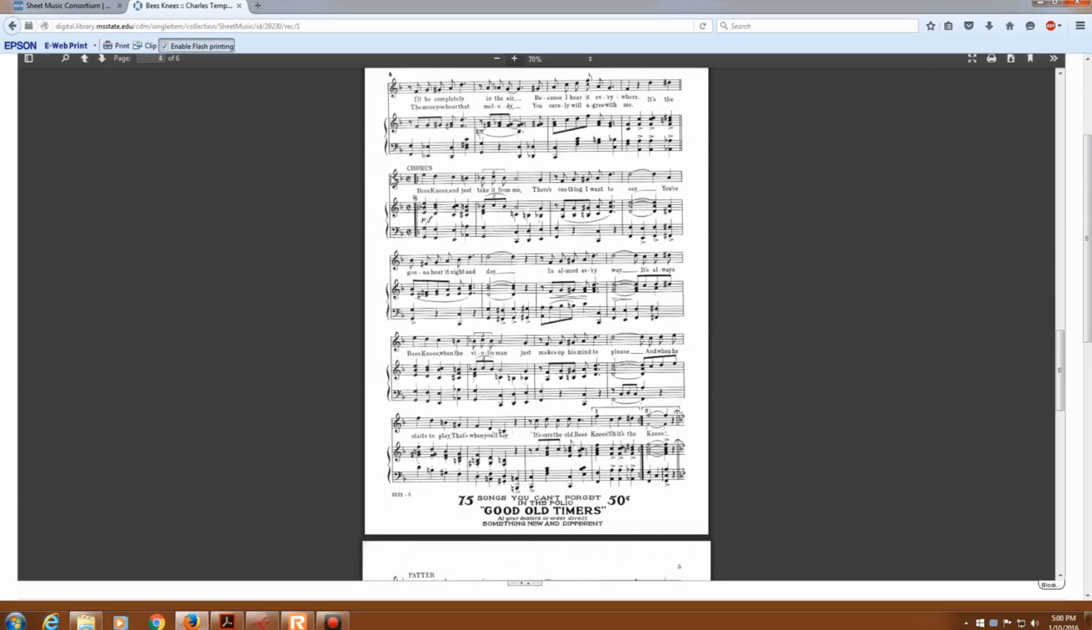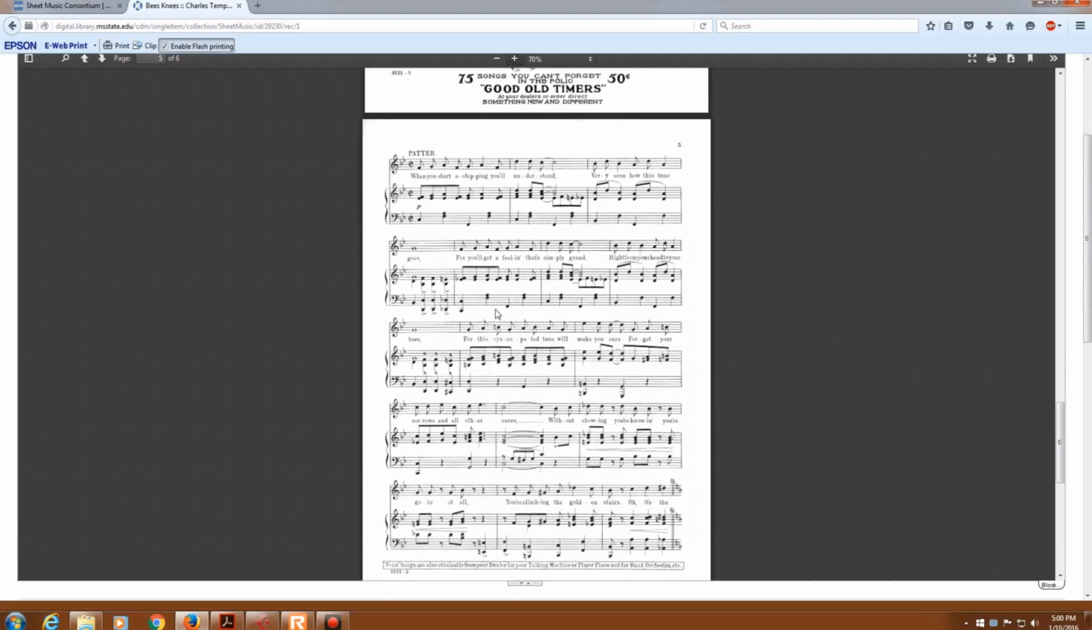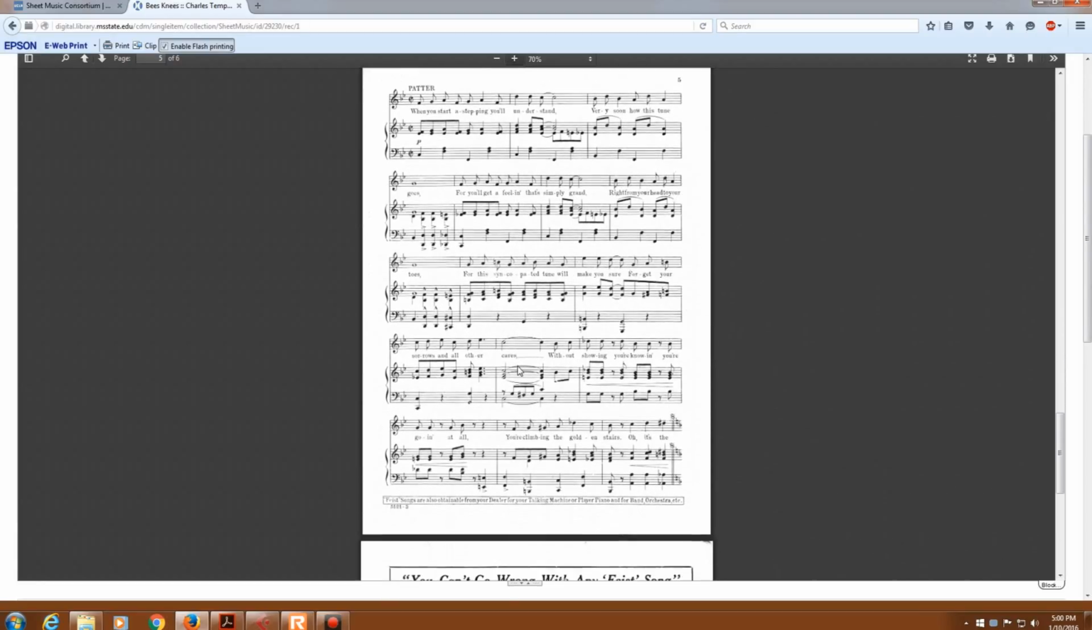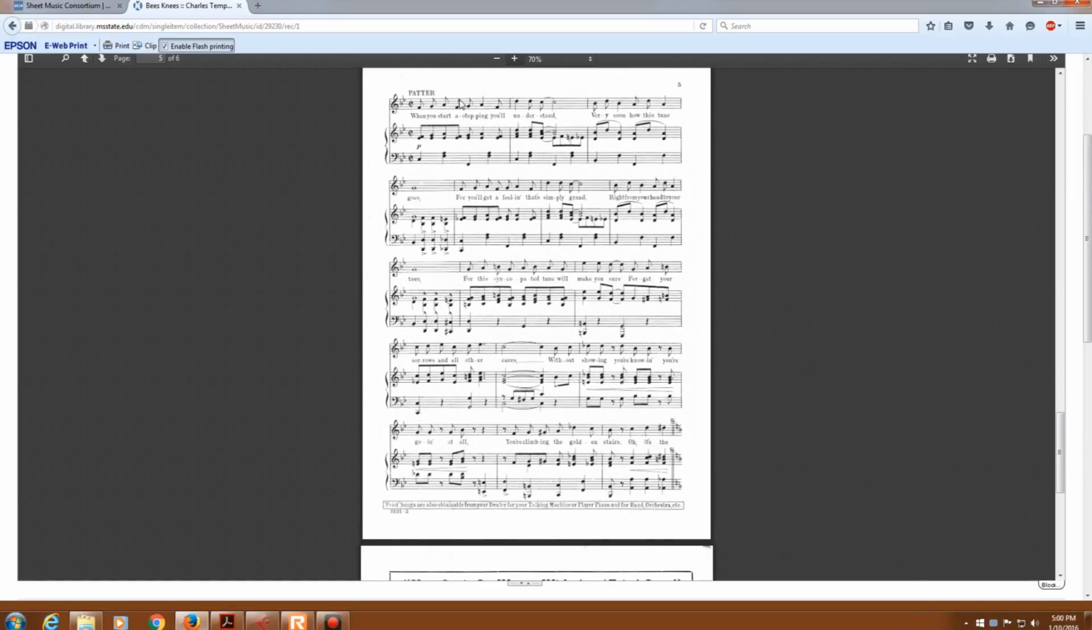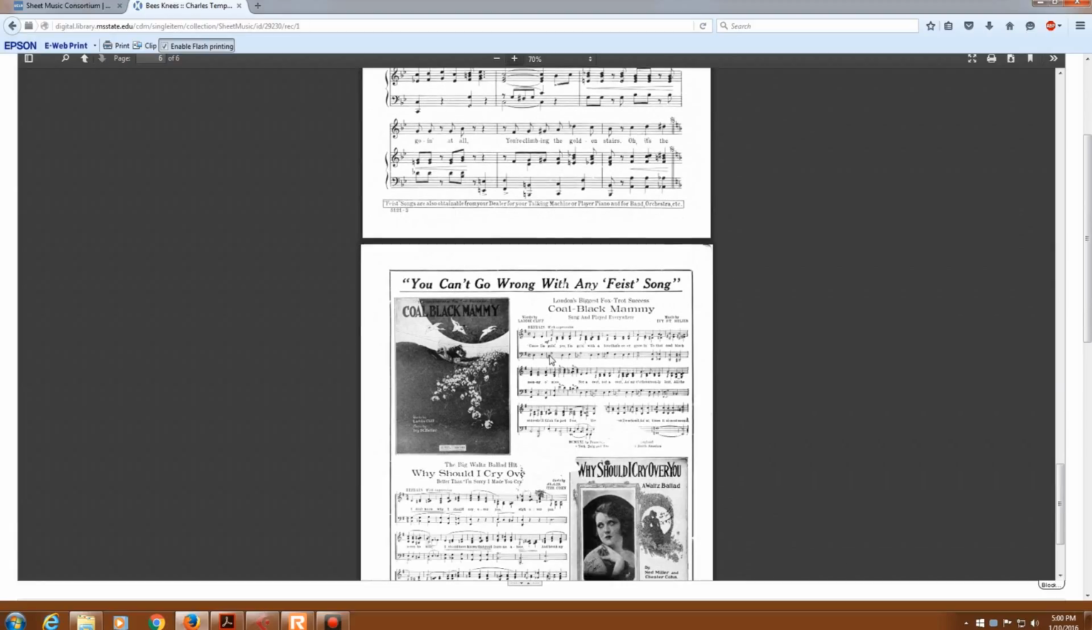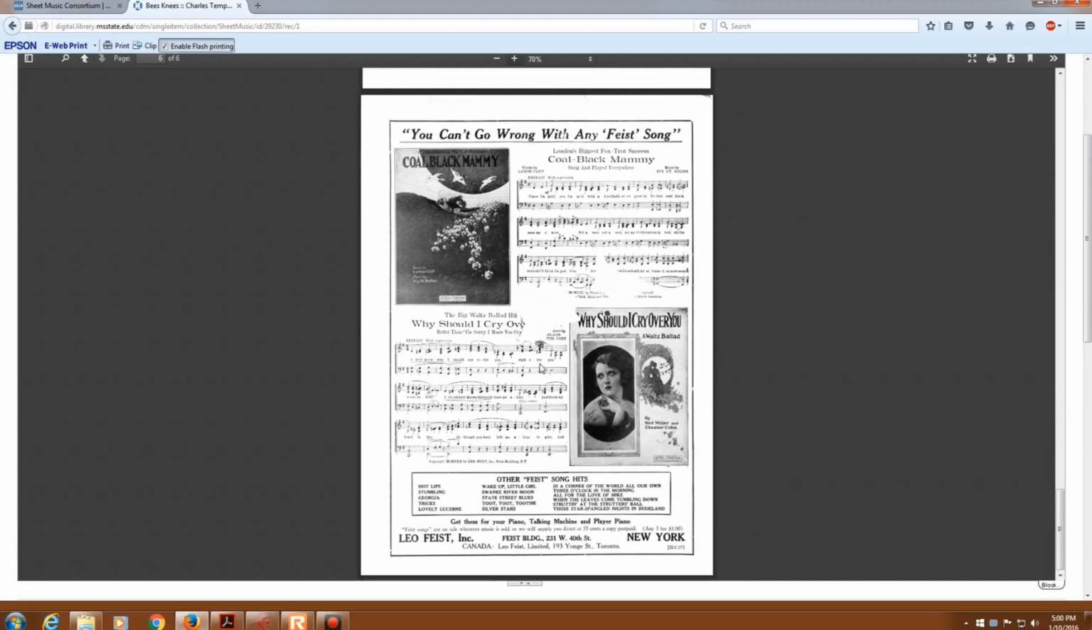Second page, and here's where the chorus starts. We have two verses, as you can see here, two verses, and then the chorus starts. And we have also another sheet that's called patter. That was something they were doing in 1922. And then at the end, the very last page, we have another sheet of advertisements. And those are useful and interesting sometimes.